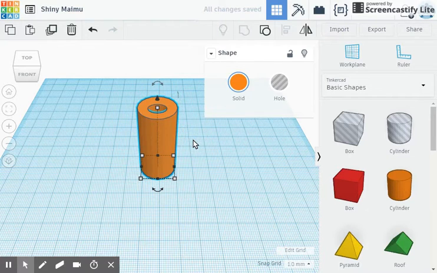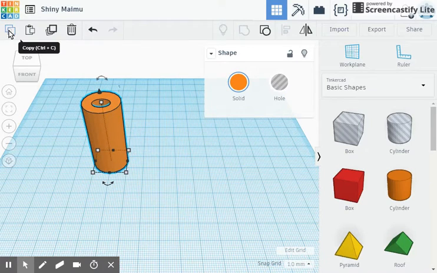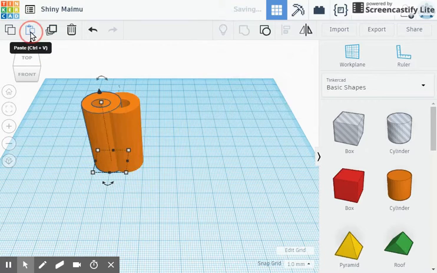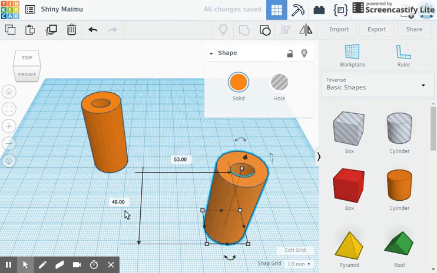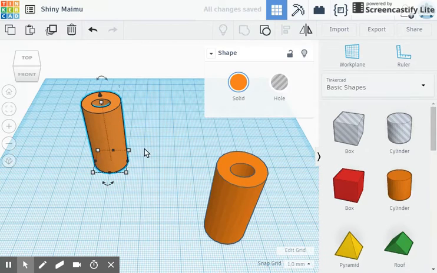You can also copy, paste, and duplicate things. Just select whatever you want to copy, click the copy button, click the paste button, and you'll have a copy of whatever you wanted to copy. You can also duplicate. Click on whatever you want to duplicate, and click this icon here, and it will duplicate. Have another one there.